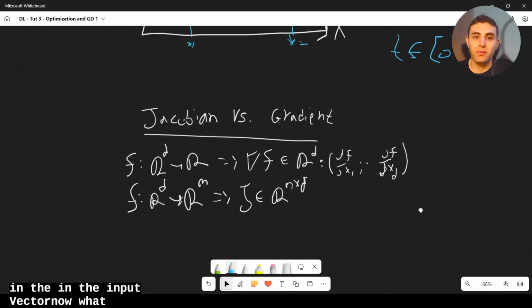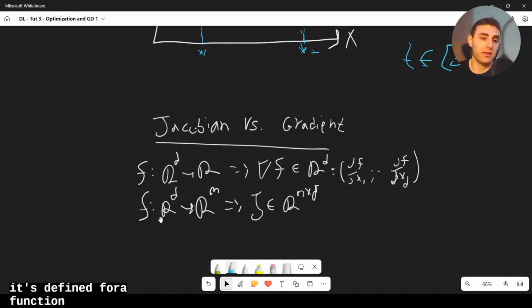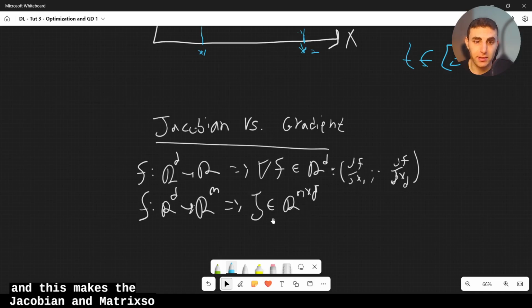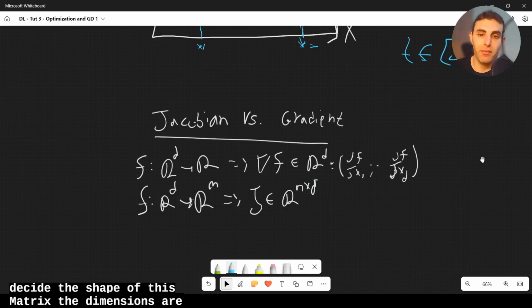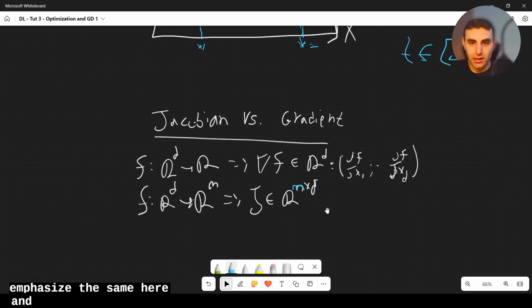Now, what is a Jacobian? The Jacobian is a more general term, and it's defined for functions that take us from R^d to R^m. This makes the Jacobian a matrix, with dimensions m by d. So let's just emphasize this m here. Basically, when m equals 1, we resort back to the gradient, right? And otherwise we just have a matrix.